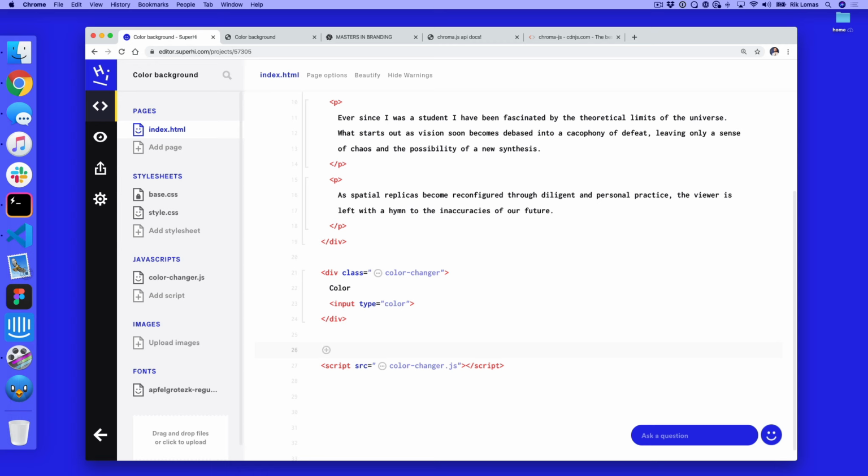We want it to load before our code loads. So we're going to add a new script tag here, and we're going to add a space. The source is going to be equal, in quotes, to what? Well, we don't have chroma.js downloaded. We could download it and then add it to the project.